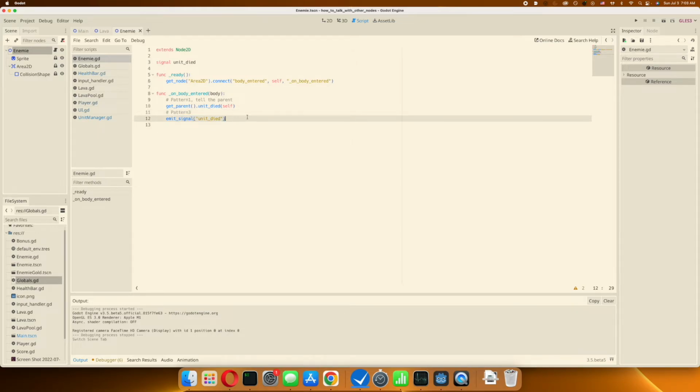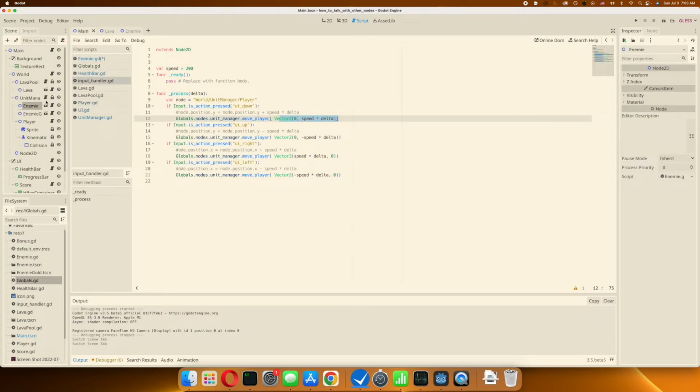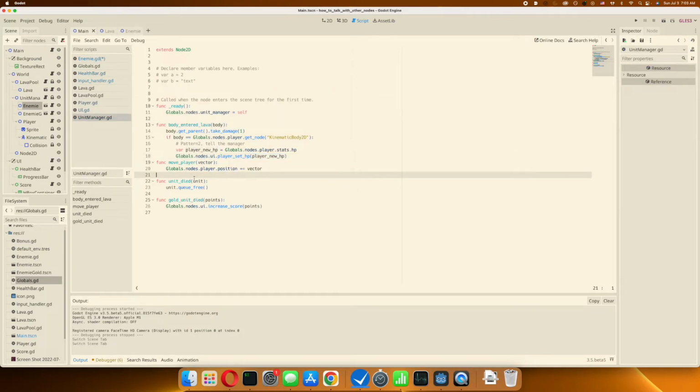Let's ignore the signal for now. So pattern one, tell the parent. So unit died. Let's go back to the main, and we see the parent is the unit manager. The manager has unit died. It simply does Q3.